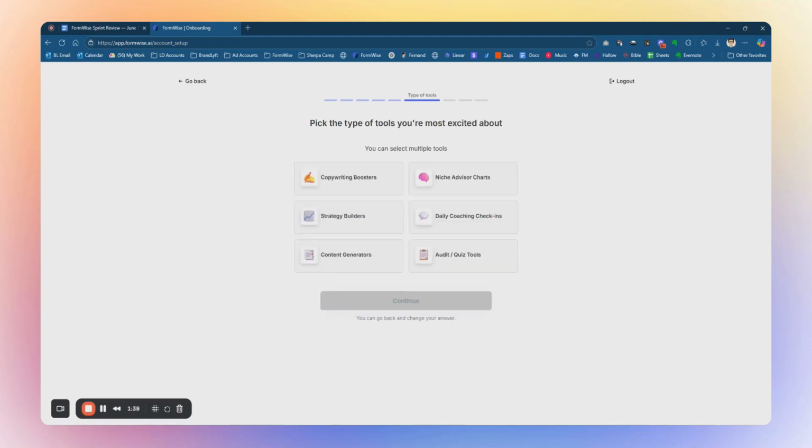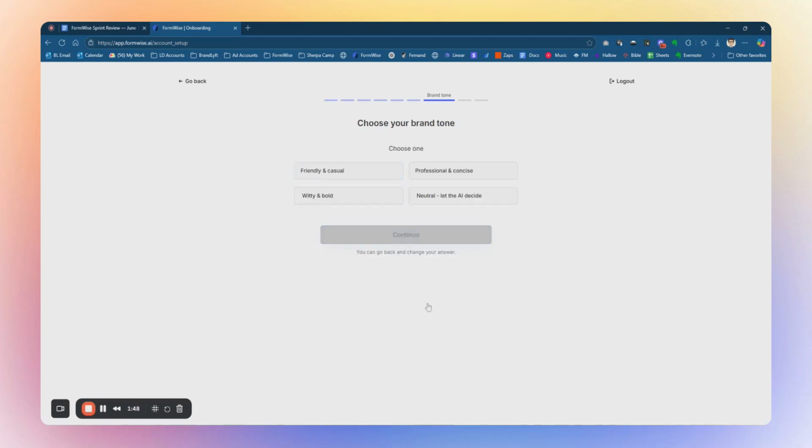The next thing is you'll pick what type of tools you're most excited about. So in this case, I want copywriting boosters, strategy builders, content generators. These are all great. And then we're going to pick a brand tone.